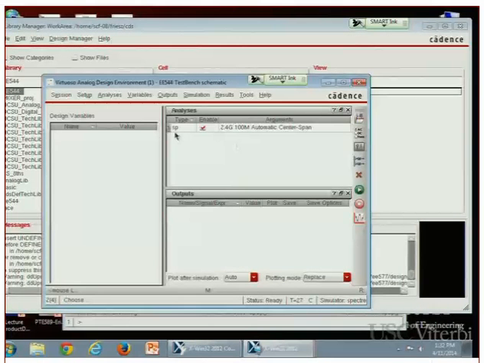So going back to this window, I have my S parameter simulation set up. It tells me I'm centering at 2.4 gigahertz, 100 megahertz span. And that's all there is. It's ready to go. If I hit netlist and run, cross our fingers that everything works.